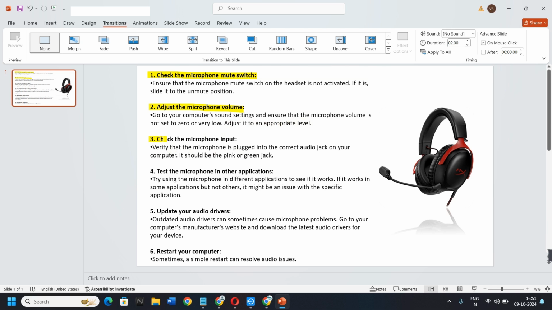Third, check the microphone input. Verify that the microphone is plugged into the correct audio jack on your computer. It should be the pink or green jack.